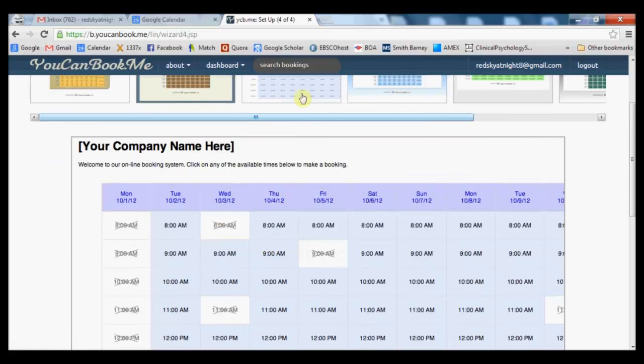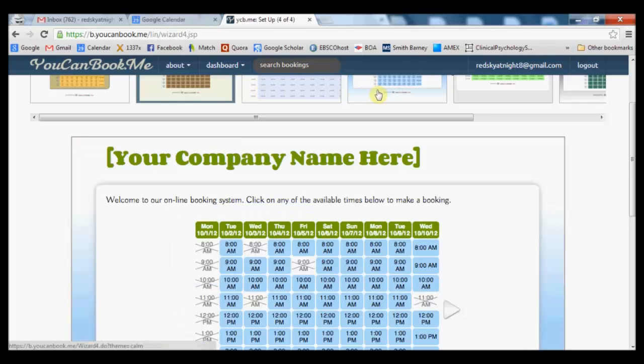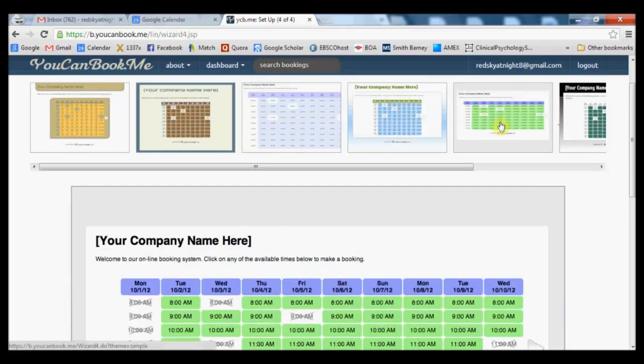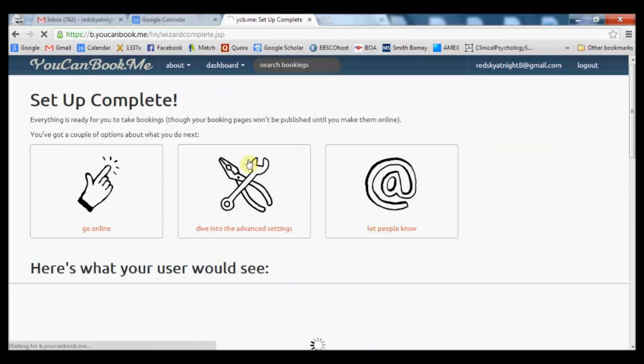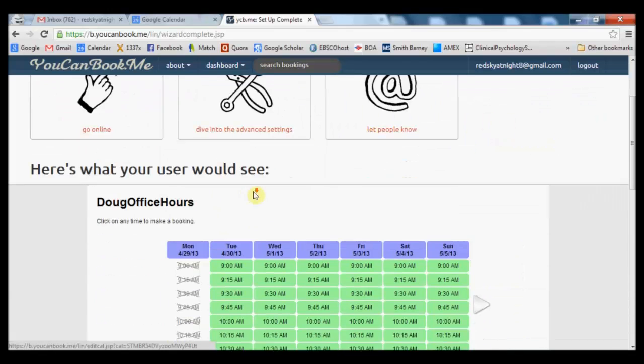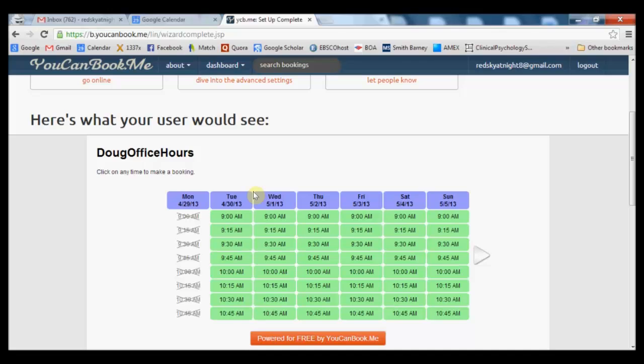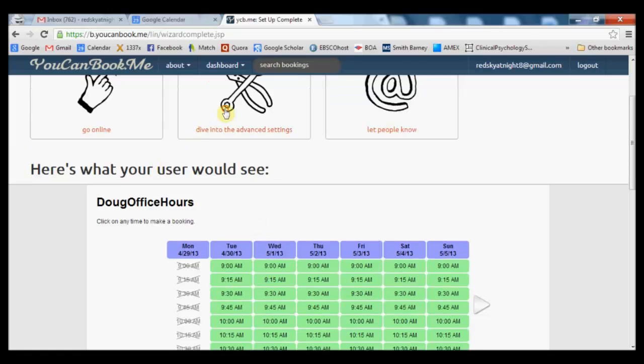Next, I'm going to choose a layout for my calendar. There's a number of them to choose from. I'll just choose this one for now. And then we'll dive into our advanced settings to further customize our calendar.